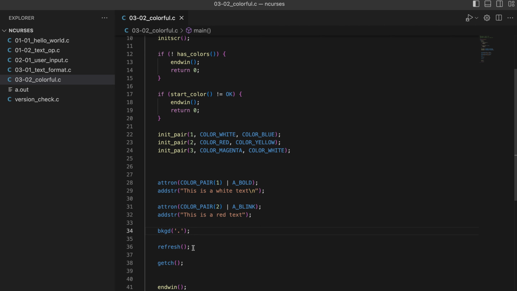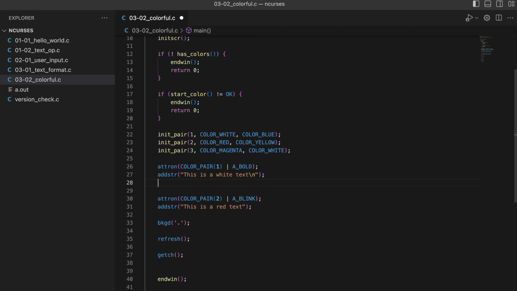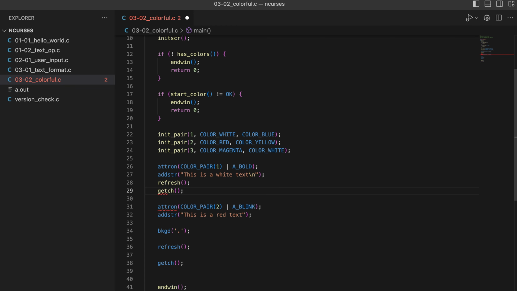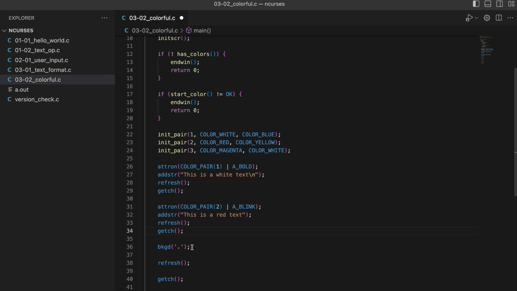So what else? Let me do another thing. Actually let me remove all this space here. After the first attribute is set, I want to refresh and I want to wait. Then we want to see the second attribute and refresh and wait. Then I want to see the entire window being filled with this dot, and then refresh and then wait to see the output. Just for fun, let's see if that works.